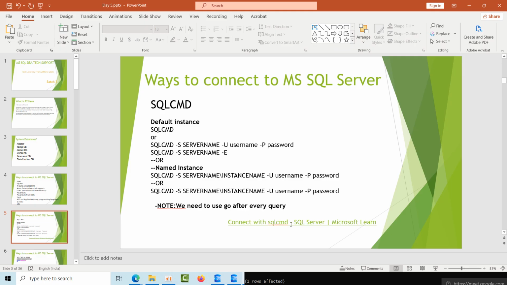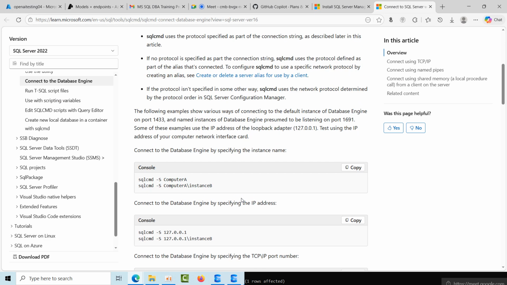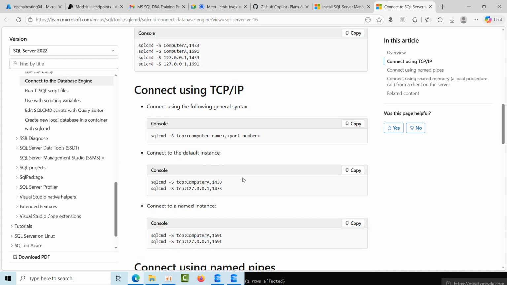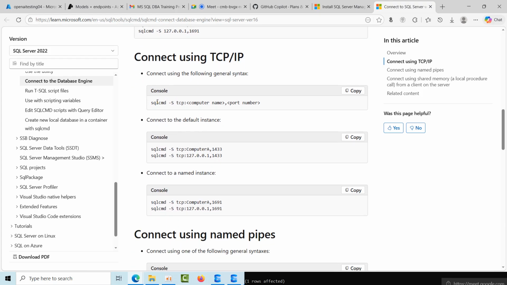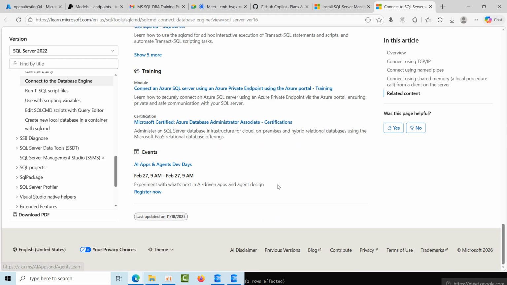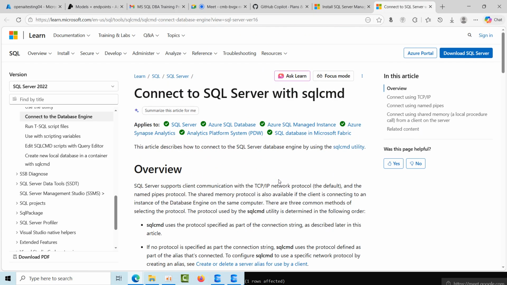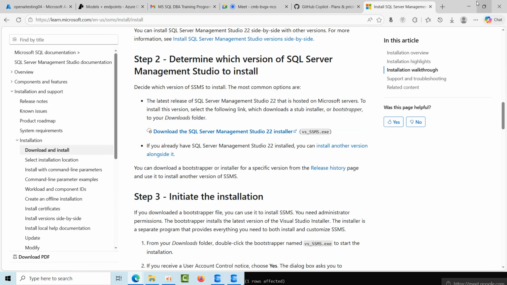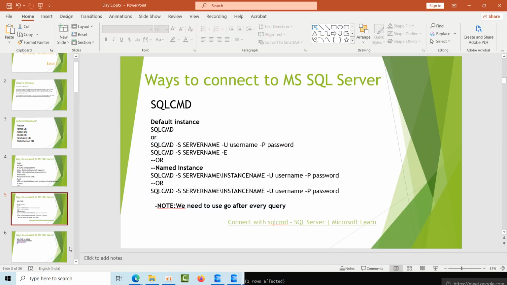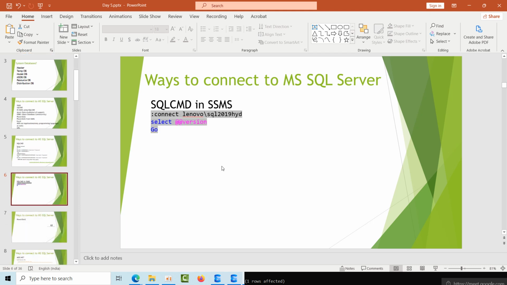You can find more extra commands in this document, such as TCP if you want to use TCP. So you can go through this document for more details. I will share this one. No worries.